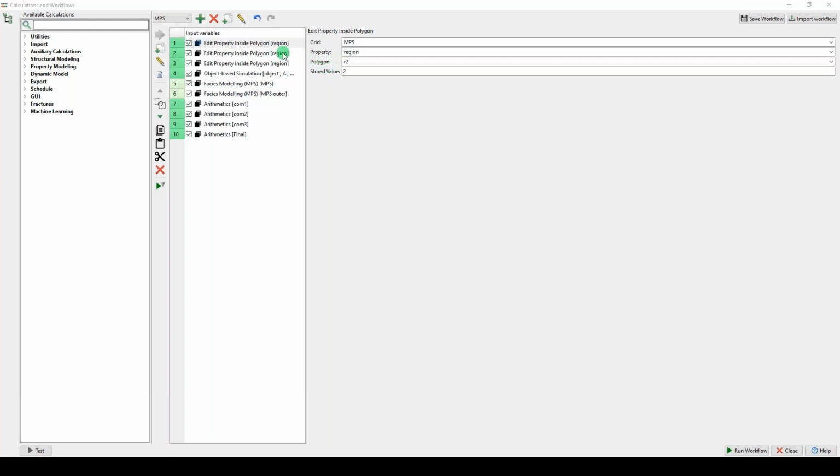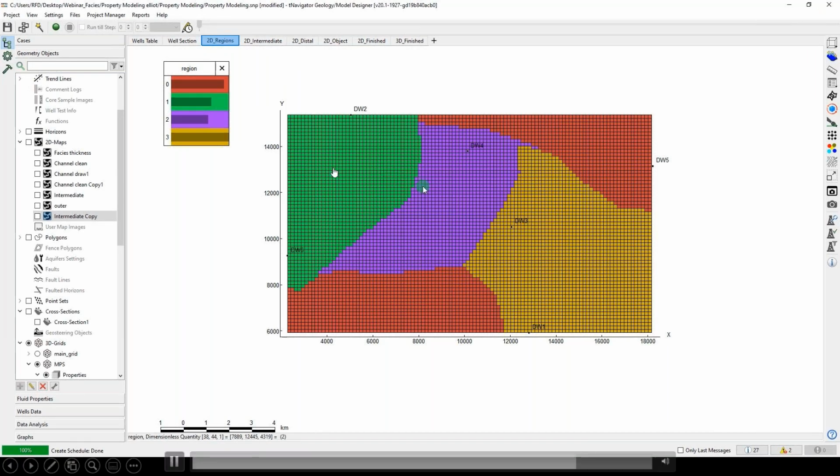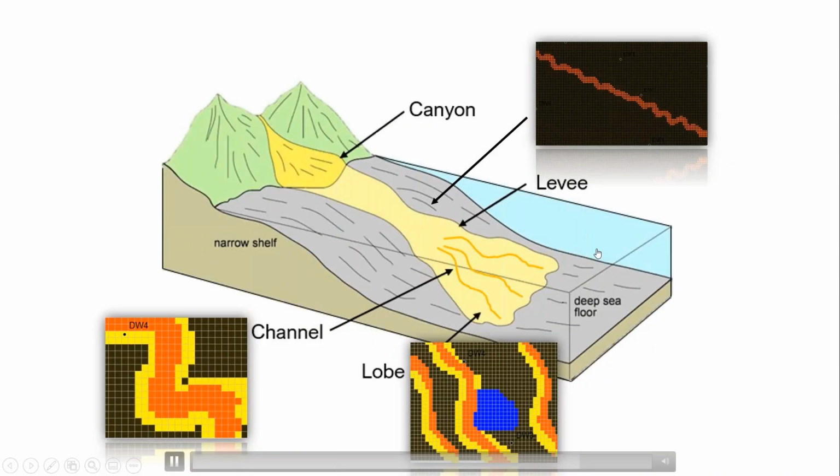Before we can run any sort of MPS, we have to create a regions property. So we have to split the model into specific regions. I'm going to split it into 3 regions, 1, 2, and 3, to best capture the green area, which is our kind of feeder channel, the purple area encompassing DW3 and DW4, our main channel or intermediate area, and then the yellow area being more distal, the red areas you see being undefined.